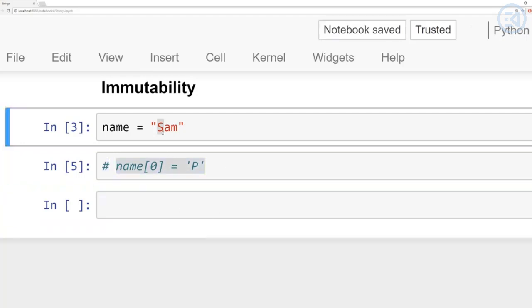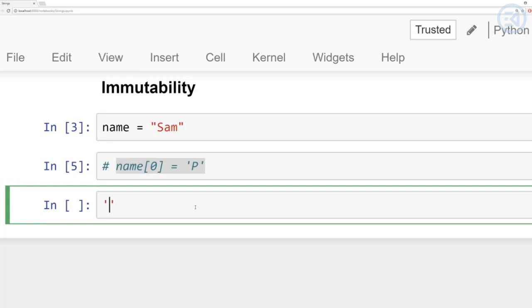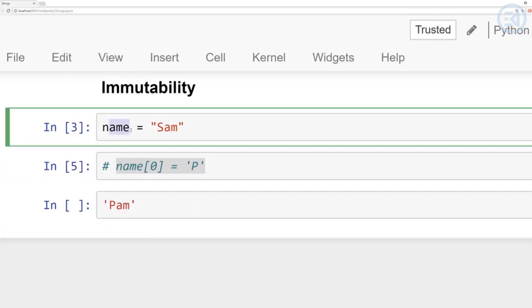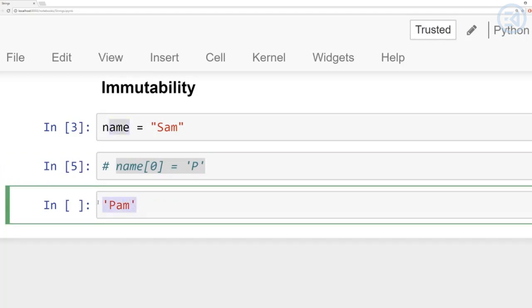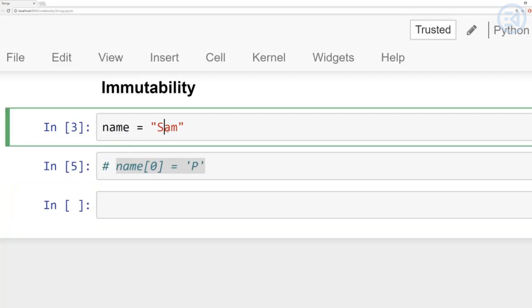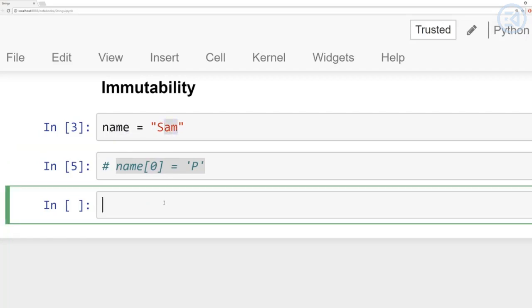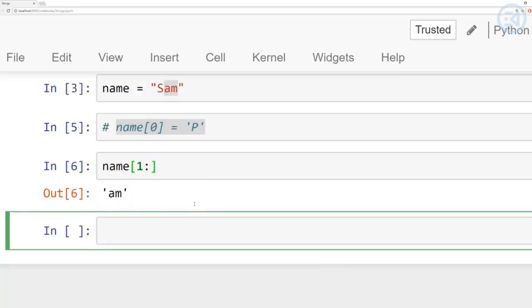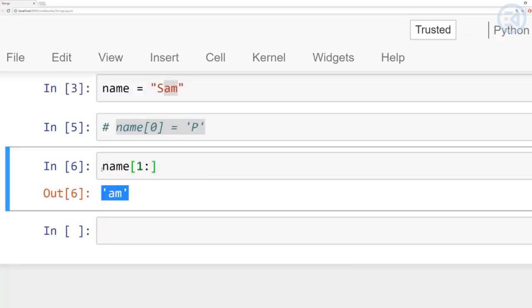Let's explore this example of trying to create the string Pam using what we already have about name. So the first thing we want to do is try to grab A and M. So let's use the slice notation that we learned about earlier. We're going to start at index 1 and then go all the way to the end. So let's check that. Okay, so that's AM, perfect. So we'll assign this to something like last letters is equal to name 1 all the way to the end.